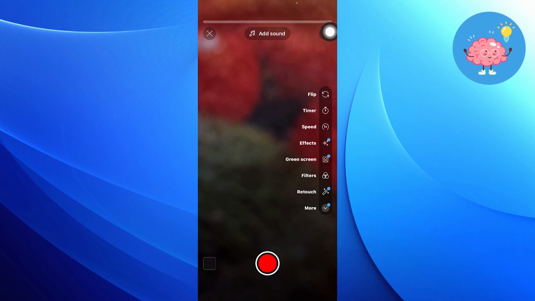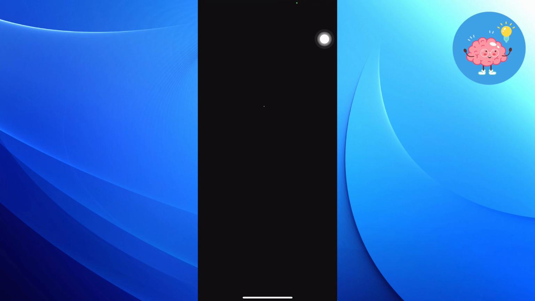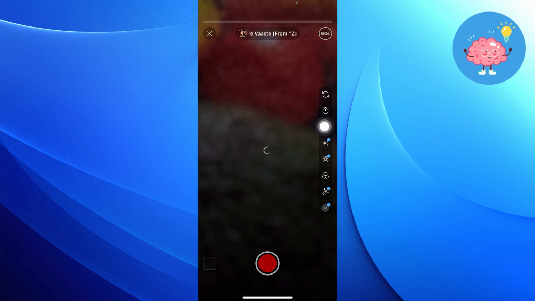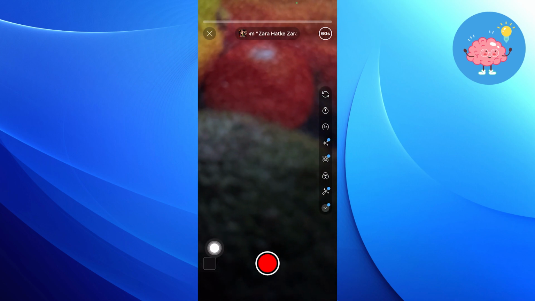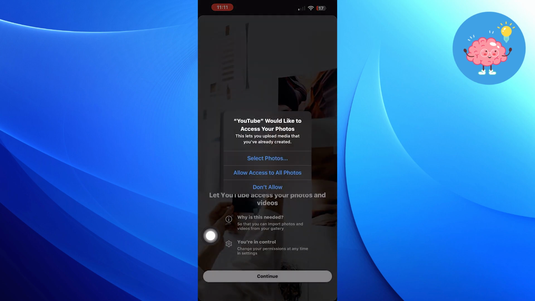Here, tap on this time option. Now it will be recorded till 60 seconds. Tap on Add Sound. Now select the music of your choice and make sure it is more than 60 seconds in length. Tap on this arrow to add the song. Record a new video or tap on this upload option to add a video from your gallery.